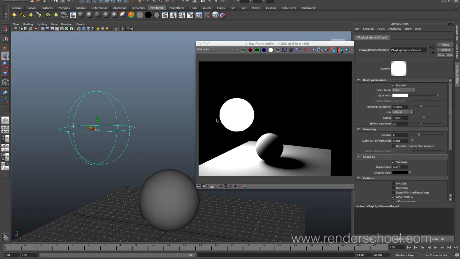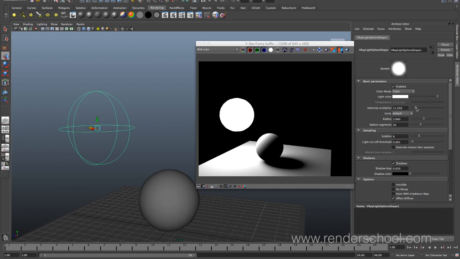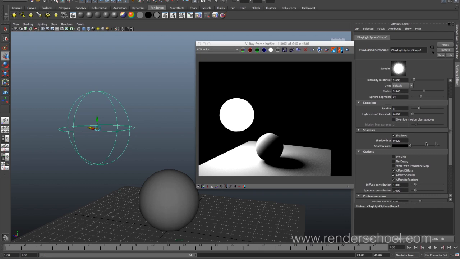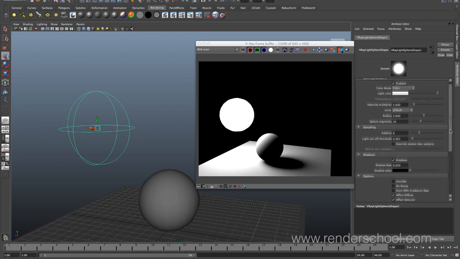If you get stuff really close to it, it can make sense to have some more of these sphere segments. But in general, just keep it at whatever it's at. It's going to be a nice round sphere for you. Again, we have sampling, shadows. You can't map texture lights or texture maps into a spherical light, which is a bit sad actually, but that's just the way it is. So you can only go ahead and change the colors of it.